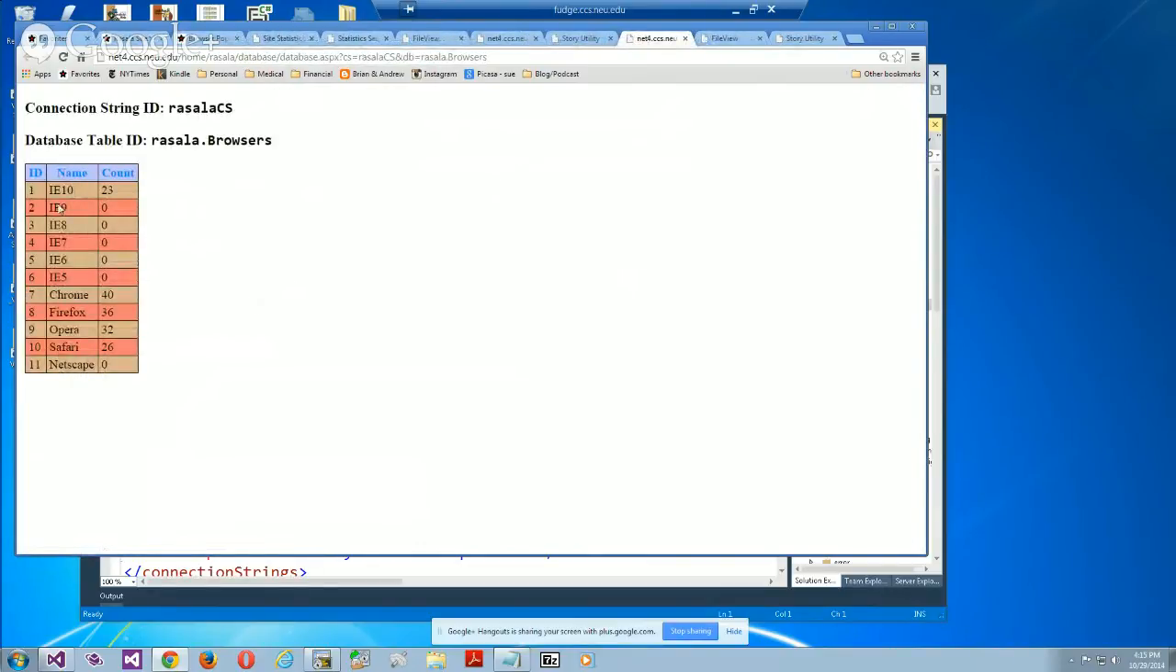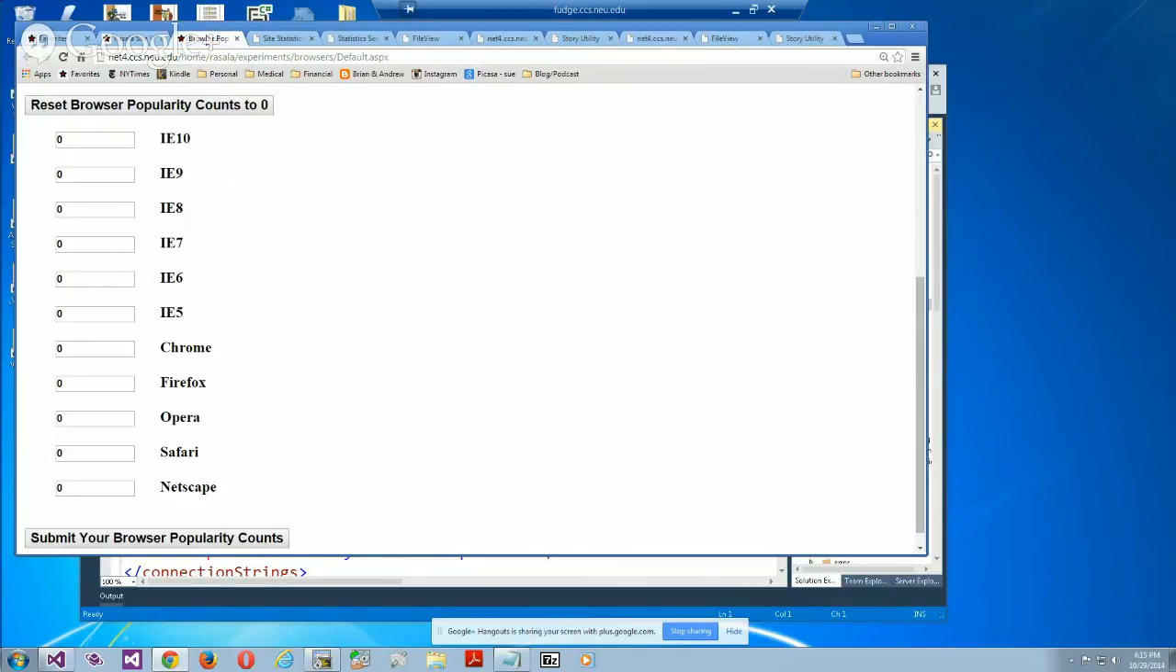See, this is a database table which has IDs 1 through 11. It has a name column with the name of the browsers, and it has a count column with the integer count. So the page I'm showing you here, I could not hardwire these names onto this page because if I change the database table, I should have either new names or fewer names or different names.